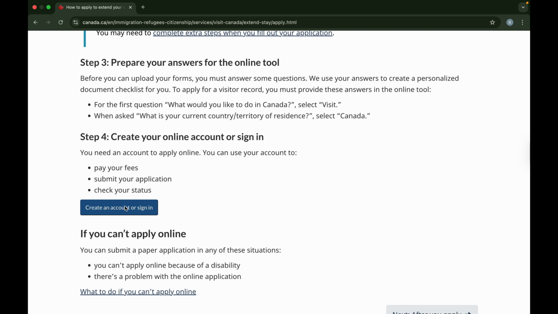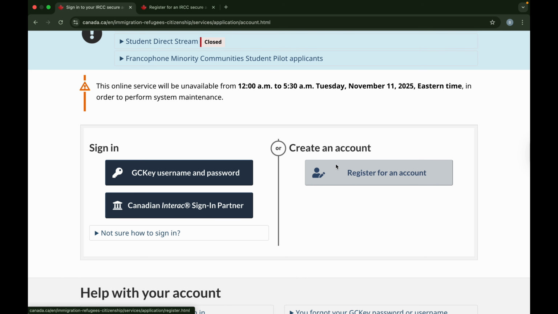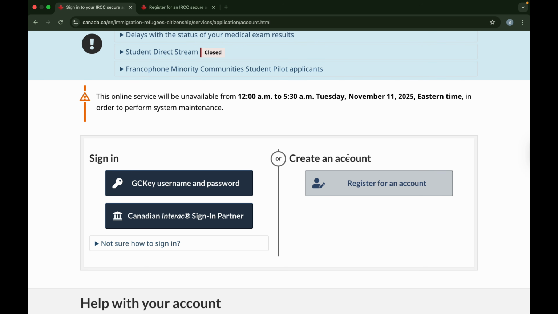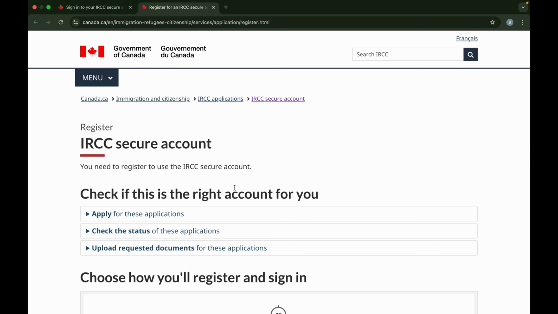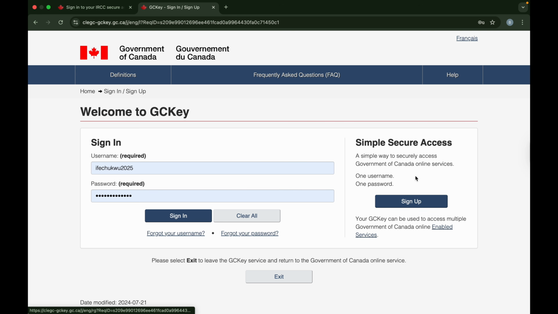We're going to be clicking on this. So if you want to create an account, you don't have an existing account, you click here. If you already have an existing account on the IRCC website, then you just have to click here to sign in with your GC key. So to register for an account, I've clicked on it. It has redirected us here. So register with a GC key and a username. You click on it here, click on sign up, then you proceed.